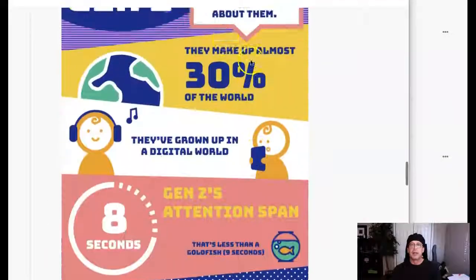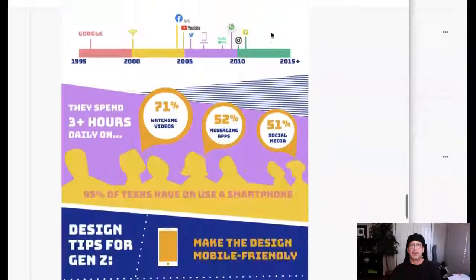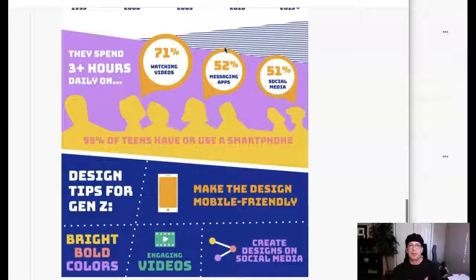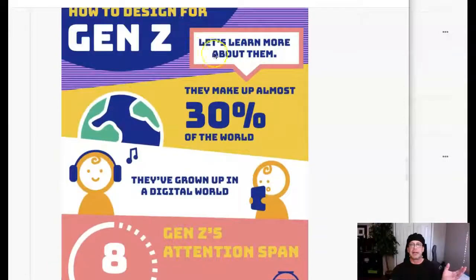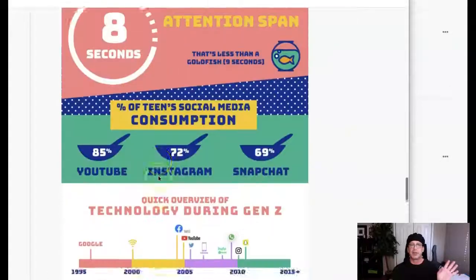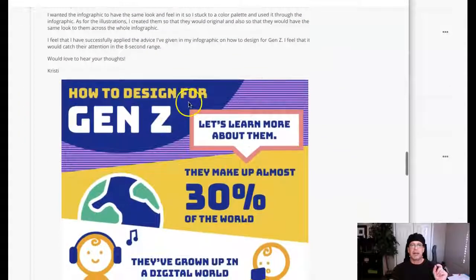So you have, to start, let's talk more about them, and then to design for them, let's look at the stats or something like that. I don't know. That's just creating a kind of continuation. Okay, here's an introduction to this area, and then here's an introduction to this area. Okay, over here, how to design for Gen Z.